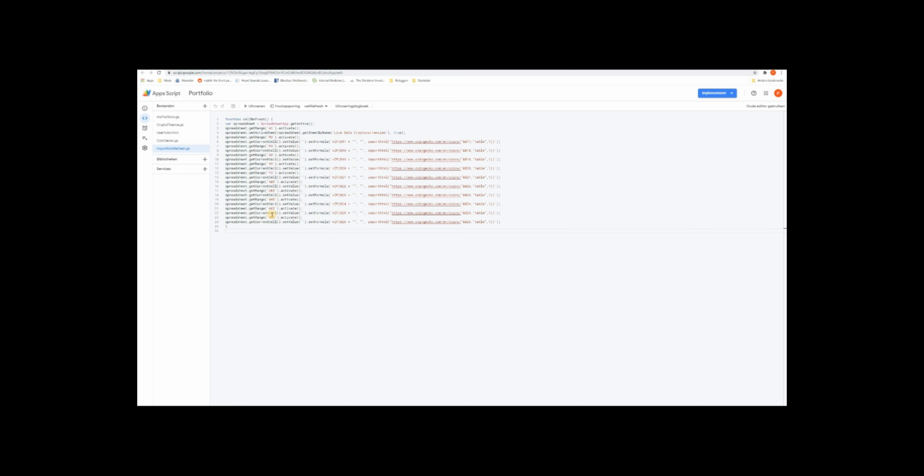So let's say you add an 11th cryptocurrency, you'd have to copy this part. Instead of A and 3, you would input AQ3, and you would change this to be 27 and this to be 27 as well. So the cell you're inputting it in and the new formula. And then you'd have to press save project. That's how you change this script if you add new cryptocurrencies.